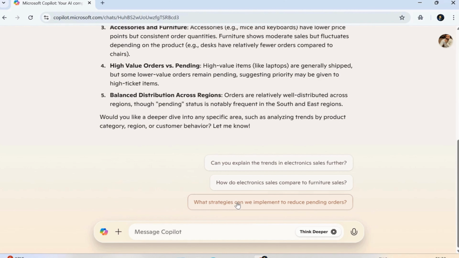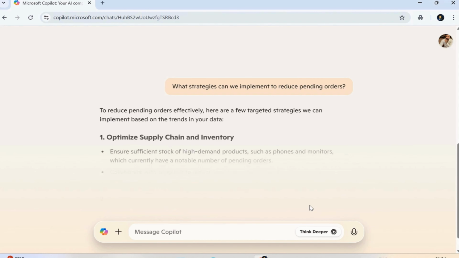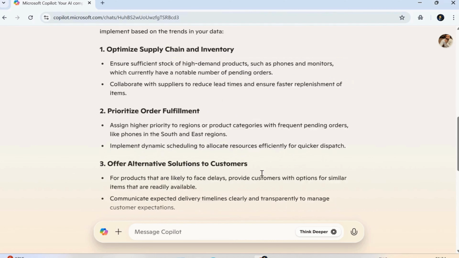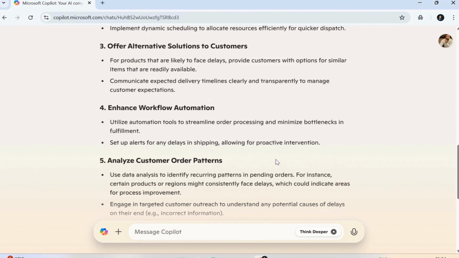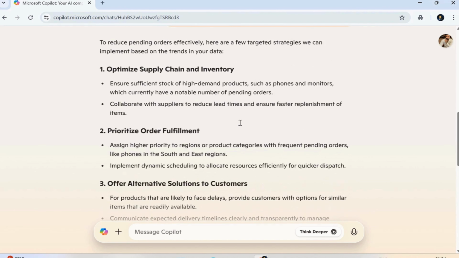And what strategies can we implement to reduce pending orders? So click here. Again, we have not added any prompt. It's a predefined prompt in Microsoft Copilot itself, and we are getting amazing results. You can see it, folks. This will really help you enhance and improve your business decisions, that's for sure. Here are the strategies.